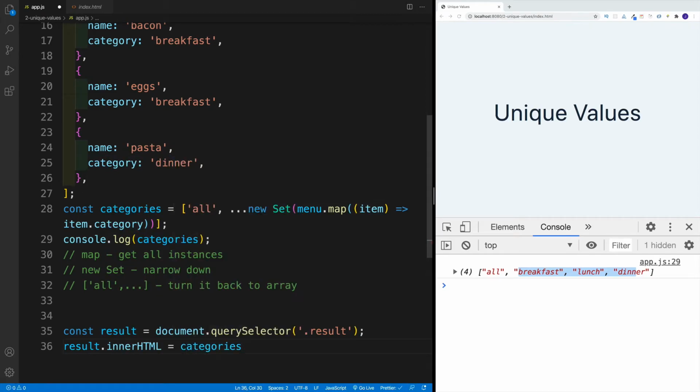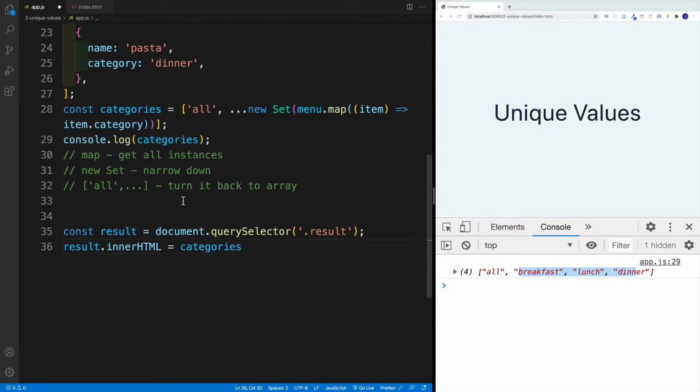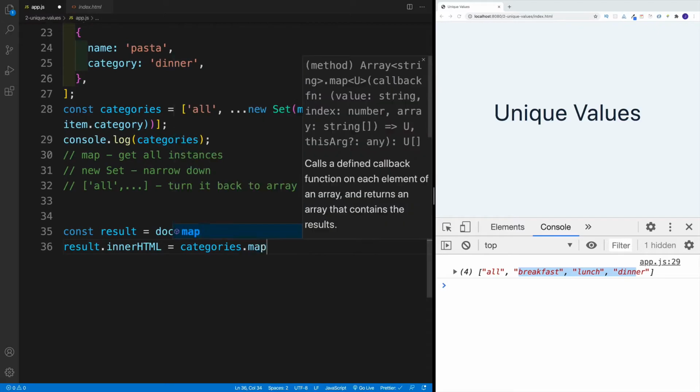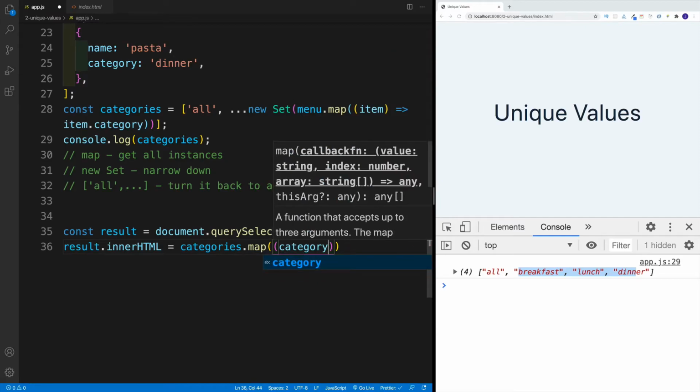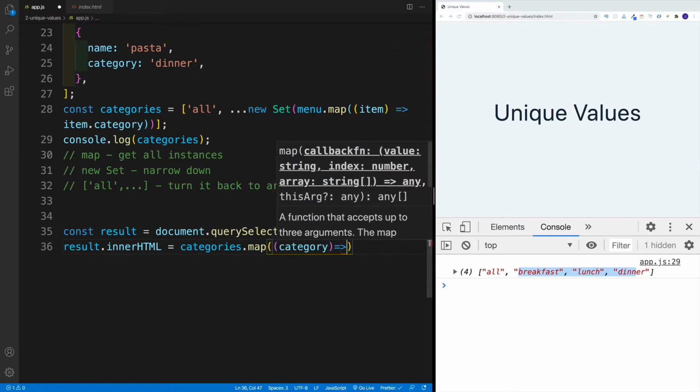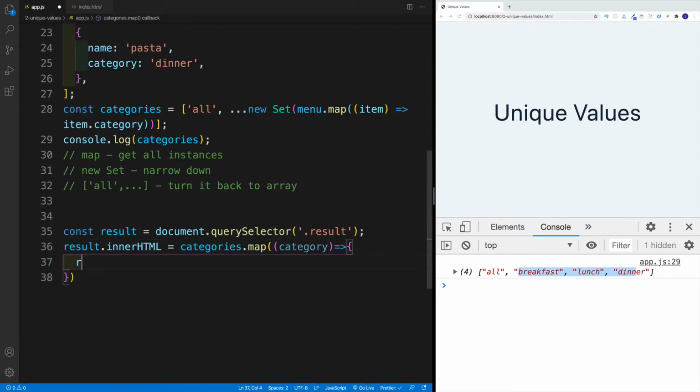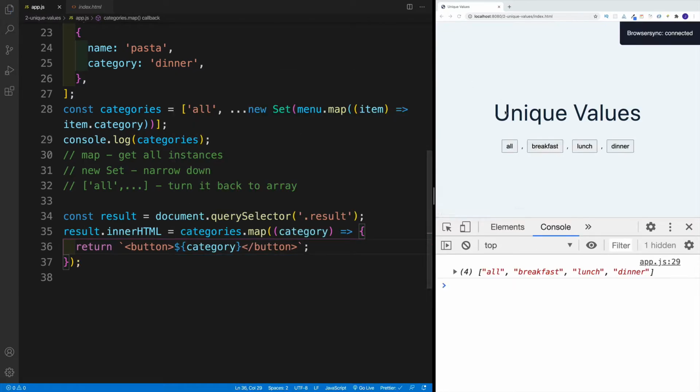So now again, we'll iterate over our categories, but then for each and every category, we will return a button. So we go with map, and then of course, again, we have a callback function. And this time I'll call this category. And then for each and every iteration, I would want to return, and I'll use a template string. So here I'll go with a button, and then of course I'll close out the button as well. And then inside the button, this is where I would want to set up my category. So it's going to start with all the way to dinner.